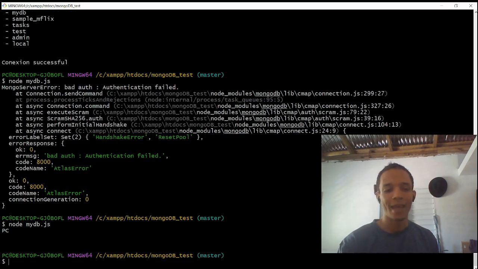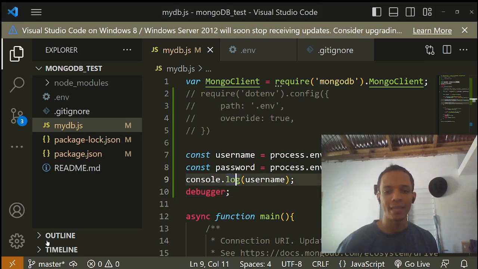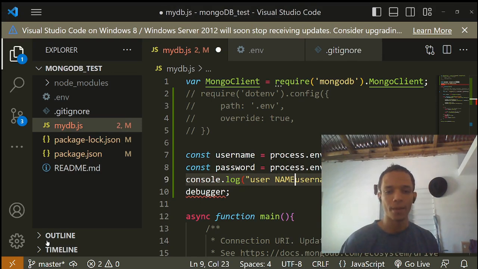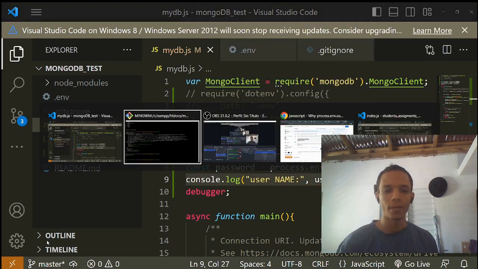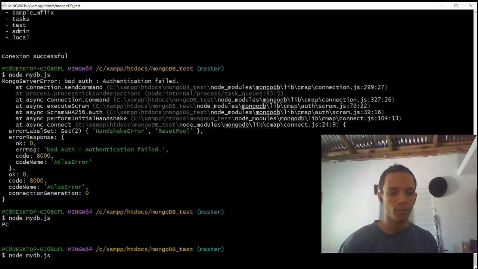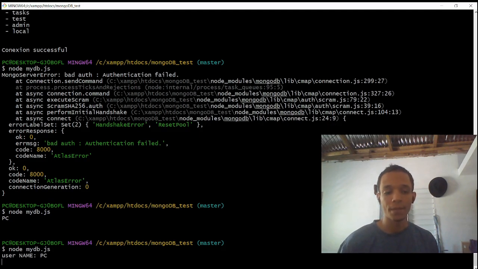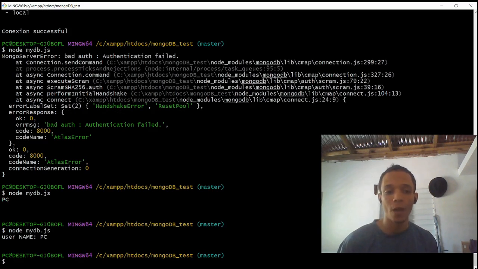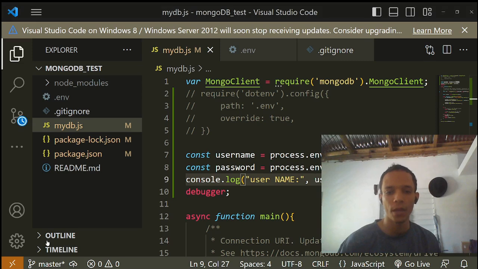What is the error? That the username is PC. I will put it even clearer for you. Username, and you will see now: username PC. And that's not true. I don't want the username to be called PC, because on MongoDB I have another username.